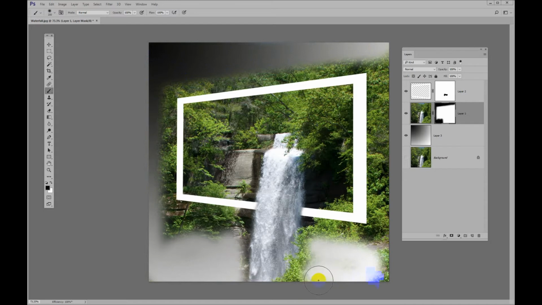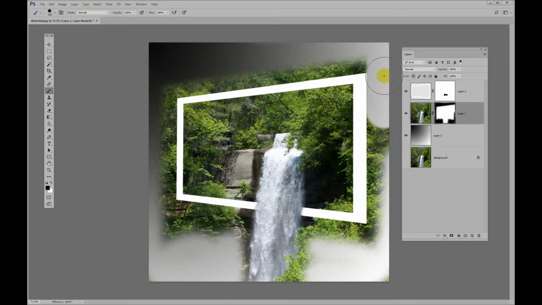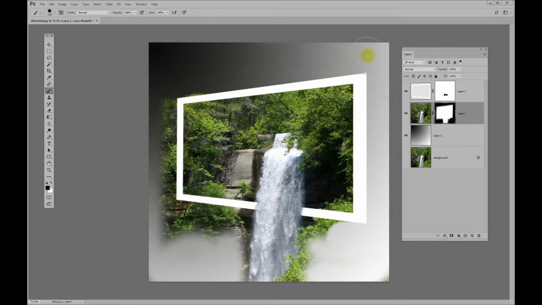Now this brush is big. I'm going to make it a little harder. I'm going to hold the shift, right bracket. That makes it harder. That way I can get up to this edge better, and I think I can do it faster if I use that hard brush. The soft brush might encroach into our photo somewhere. Make sure I get all that.